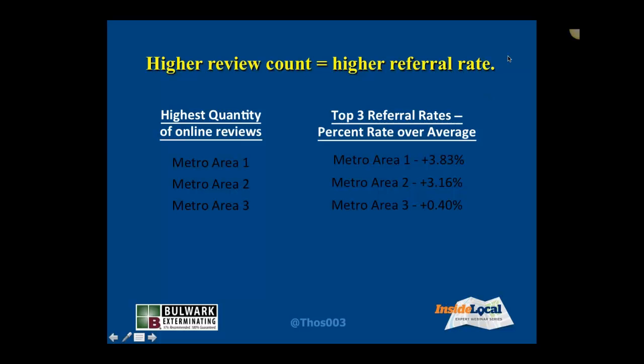Our top 3 metro areas for quantity of reviews online end up having the highest referral rates. In fact, the first metro area that had the highest quantity of reviews beat our average referral rate by 3 percentage points, which is huge.